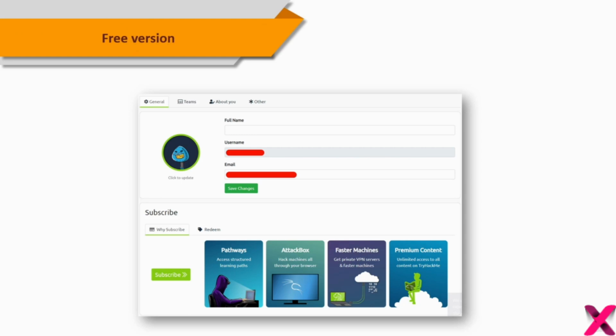You can join challenges and learning paths. However, you don't have full access to learning paths. Also, you can use web-based attack box Kali, but just for an hour a day.